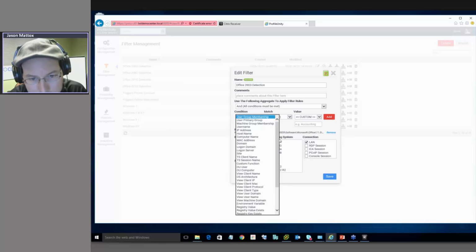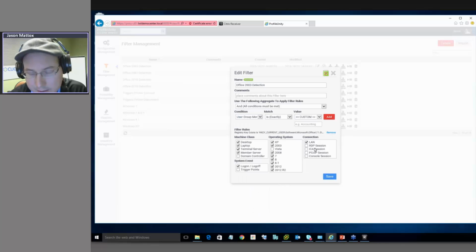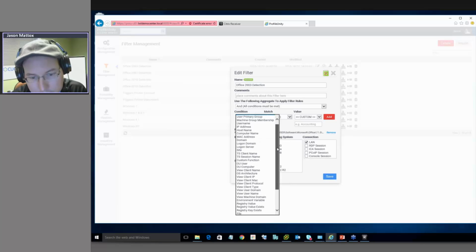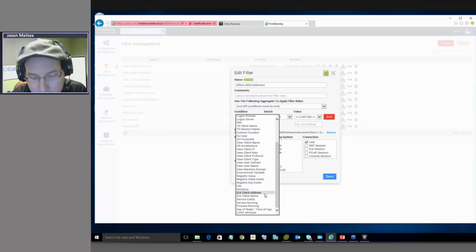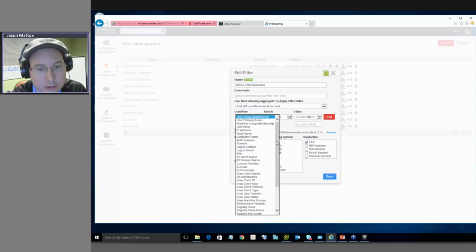I can make a ton of decisions on how I want to deliver an application because the filter will either be true or false. Is my session type of a certain type? Am I a certain operating system? Is it a certain type of server, user group, primary group, machine group? Certain ICA address names, and then I've got kind of the Hail Mary approaches as well, where I can look at any registry value or key, any environment variable, file, or directory. So I can make a lot of different decisions. It doesn't have to be just a username or group or OU or machine group.